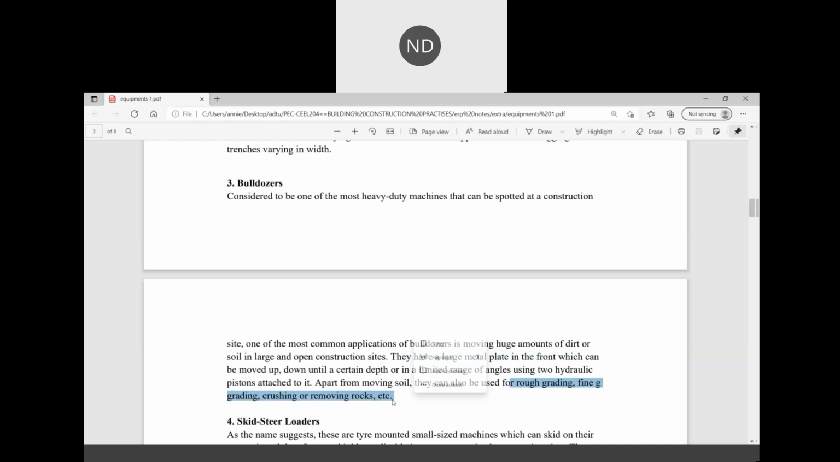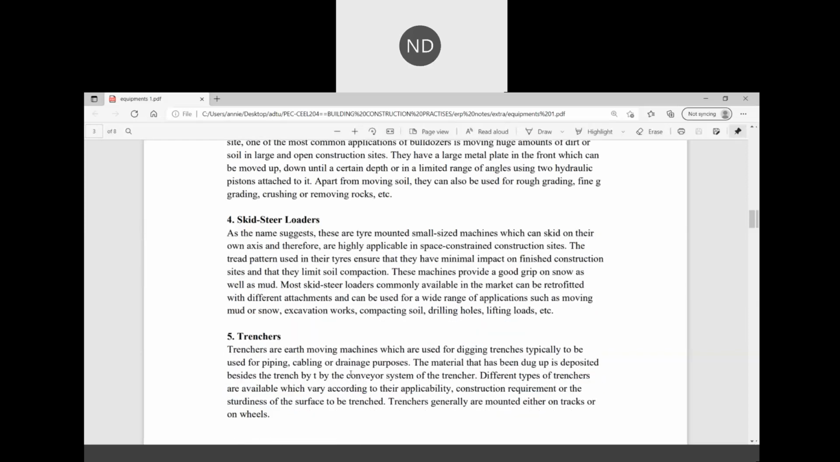Next is skid steer loaders. As the name suggests, these are tire mounted small sized machines which can skid on their own axis and therefore are highly applicable in space constrained construction sites.